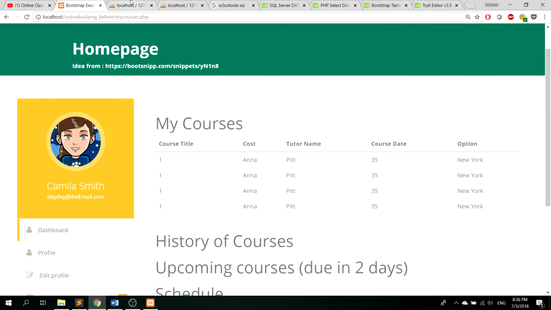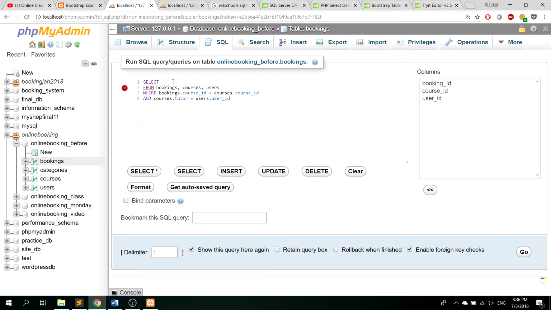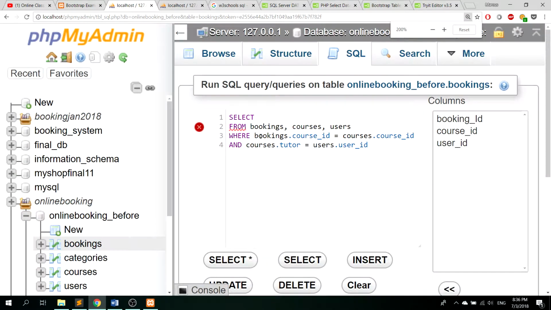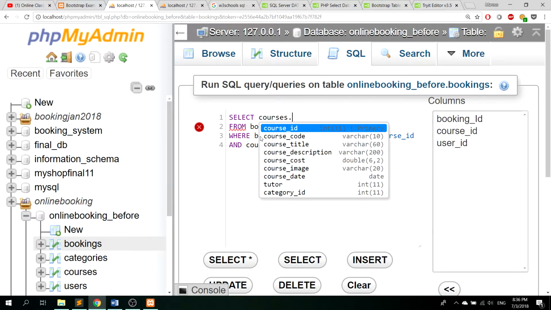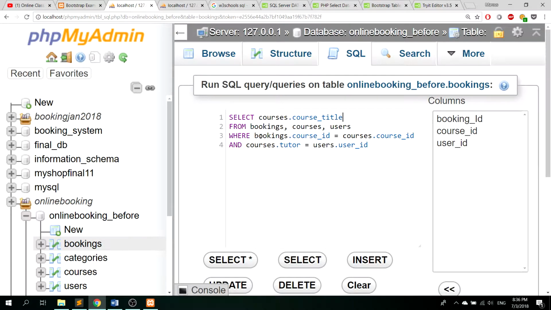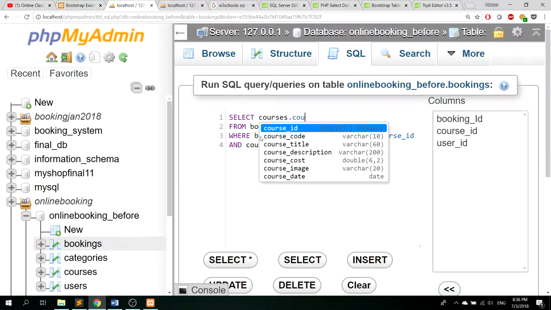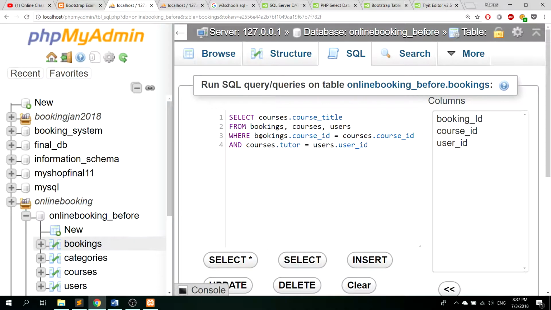Well, in my case, I want the course title. You don't have to do it this way, but I recommend the table courses dot title. Actually, if two tables have a column with the same name, then we say the table dot the name of the column. But I'll just recommend you do it this way. So I want to see the courses course title.